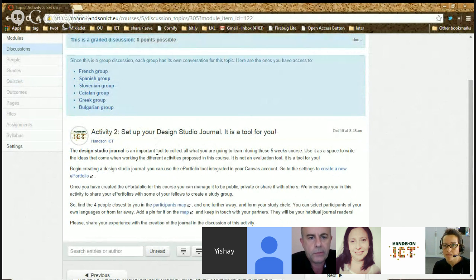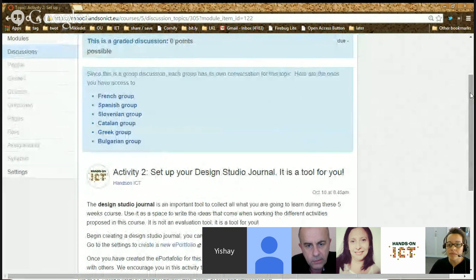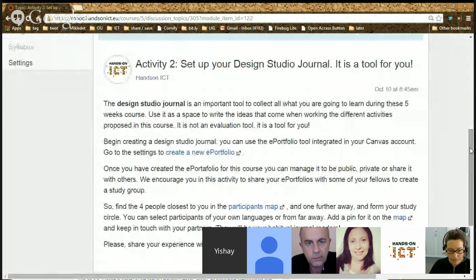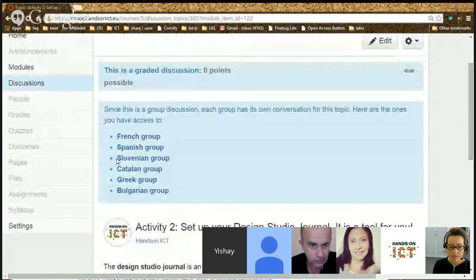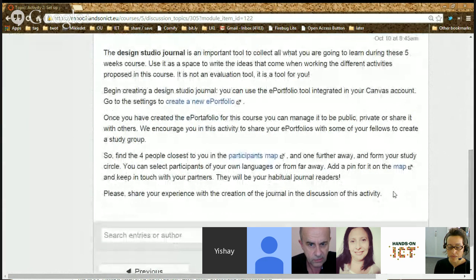I'll perhaps make this bigger so it's easier to see. So we said, the journal is really a tool that you can use to collect your experiences and the products of your work throughout the course. So we asked them to create an e-portfolio, and within that e-portfolio, we asked them to create a section which is called the journal, and then share the link to that in the language forum. So depending on the language they speak, they'll share the link to their journal with their peers in that language group. But we also asked them to add a pin in the map.